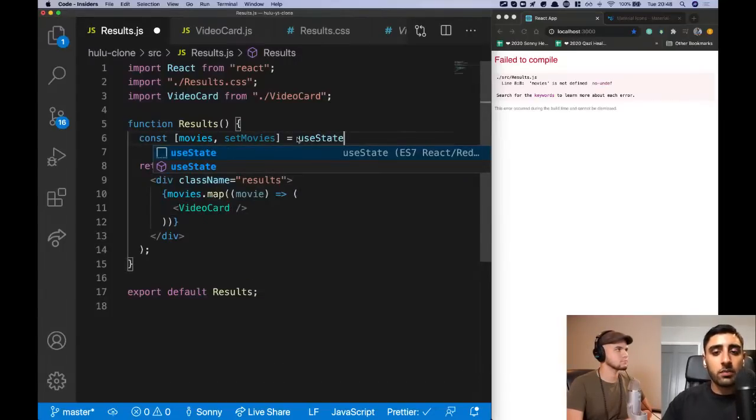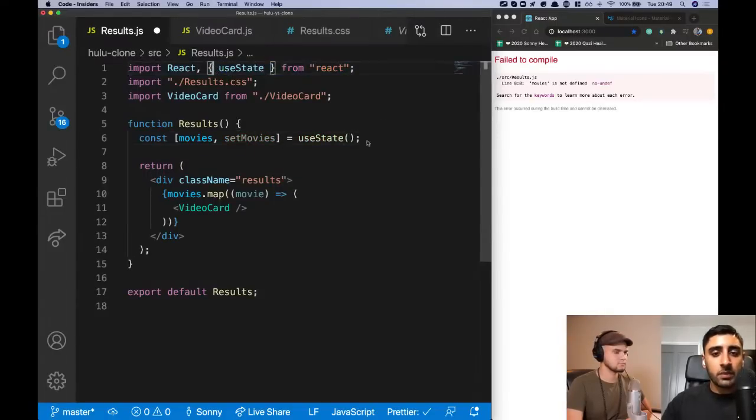So this is a hook. This is something we call a hook. And what I just did there is an auto import, so I've imported it at the top here. And the initial value of this is going to be an empty array, because for movies, we want it to be an empty array in the beginning.